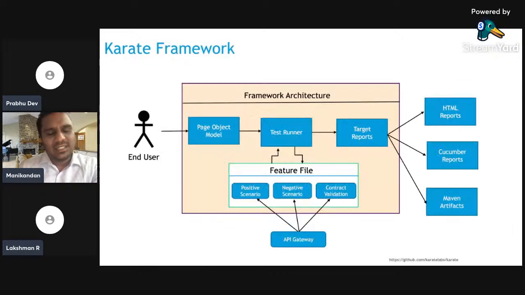Let's take a deep dive into the Karate framework. I'm an end user. I just want to execute my scripts. I have a feature file which I'm writing as simple English phrases, which consists of the positive scenario, negative scenario, and the contract validations. In the feature file we write our scenario or scenario outlines and inject them into the test runner. The test runner picks the features or the tags mentioned in the runner class and automatically executes your tests and stores it in your target reports.